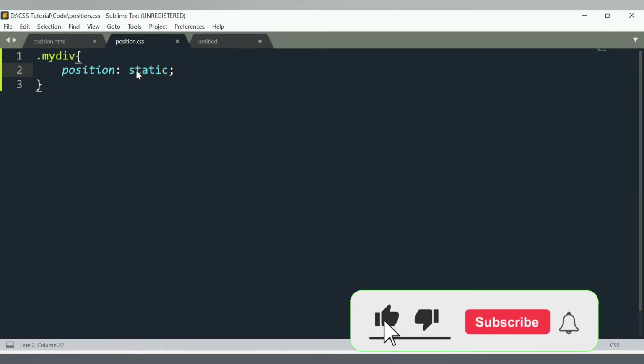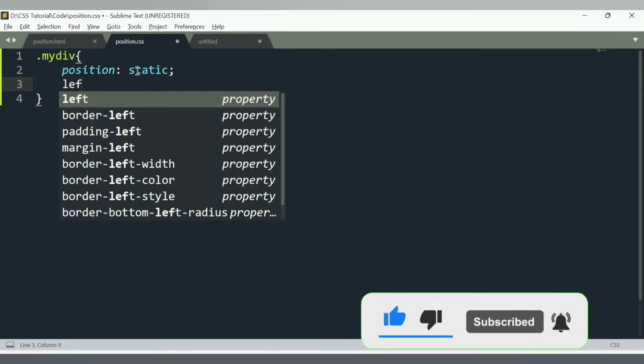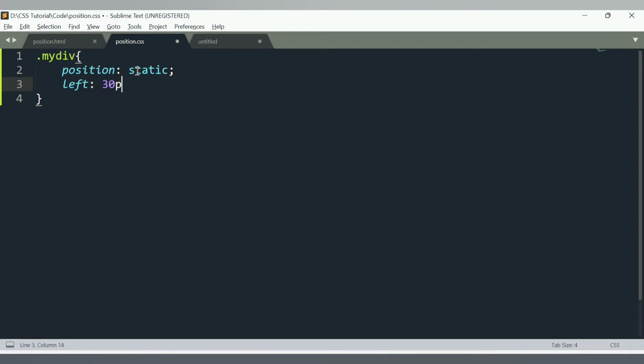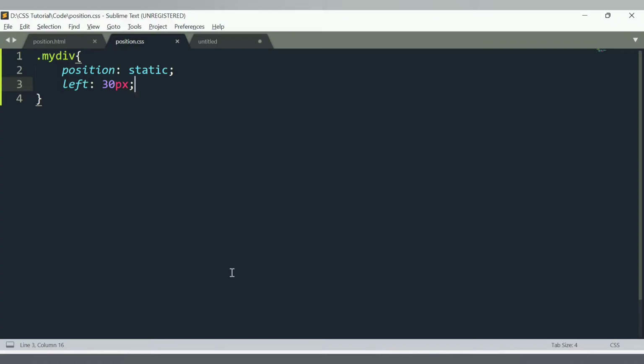Let's say here I provide left, let's say 30 pixels, and save this file and refresh the page. Still we are not getting any difference, because static elements are not affected by these properties, which add some space from the top, bottom, left or right. So that is the use of static. By default they are static.